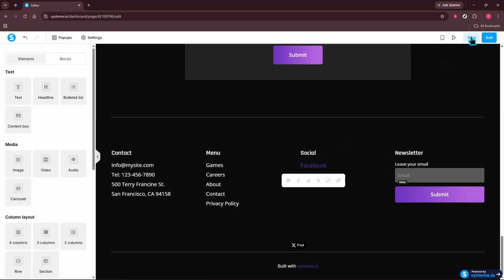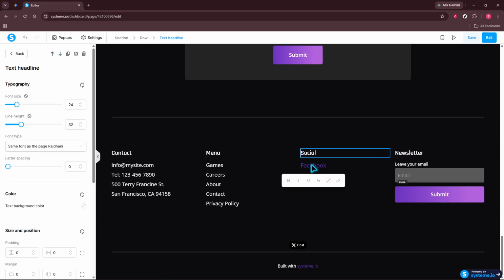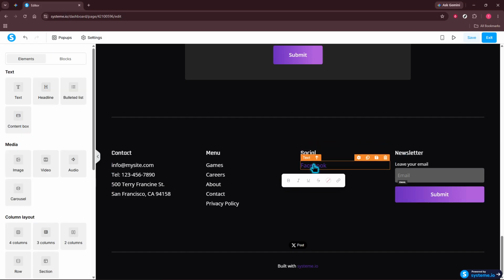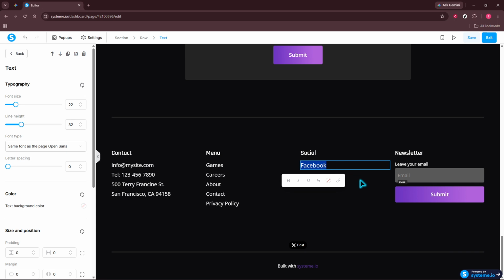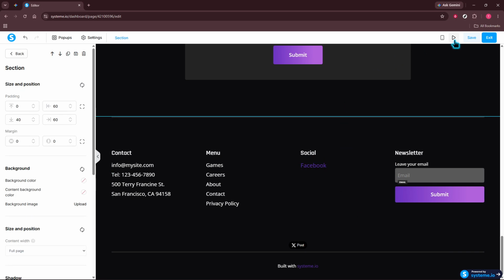That's it. Your social media link is now added to your System.io page. If you plan to include more than one platform, you can repeat the same process for each one and keep the formatting clean and easy to read. A quick final tip: always double check each link after saving to make sure it opens the correct destination. That way your visitors get a smooth experience every time they click.